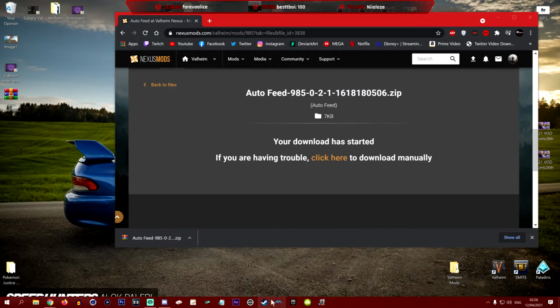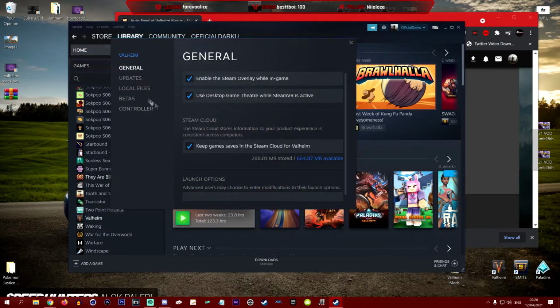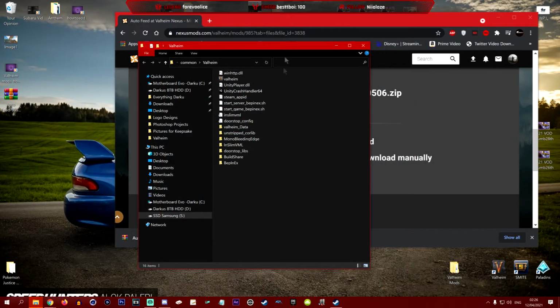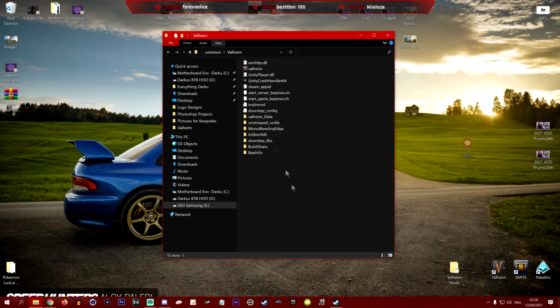We are going to open up our Steam. We're going to go to Library, then Valheim, right-click, Properties, Local Files, and Browse. This will bring up our main Valheim folder, and in this folder, you should have your BepInEx folder. If you do not have this, please revert to the very first mod tutorial that I made on how to get BepInEx and more.